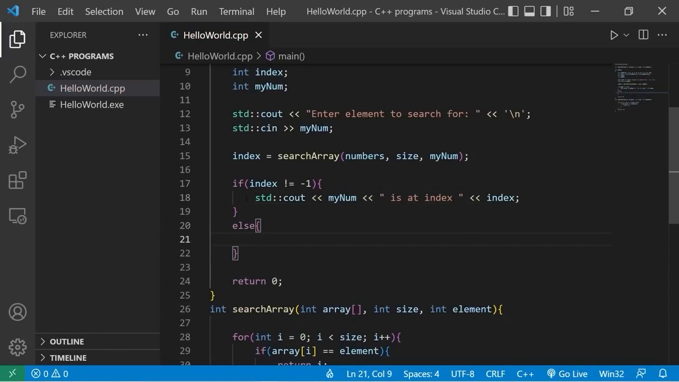Else, standard output myNum is not in the array.